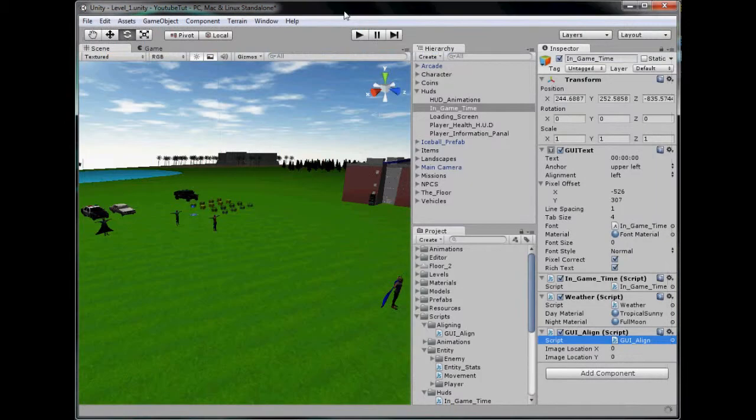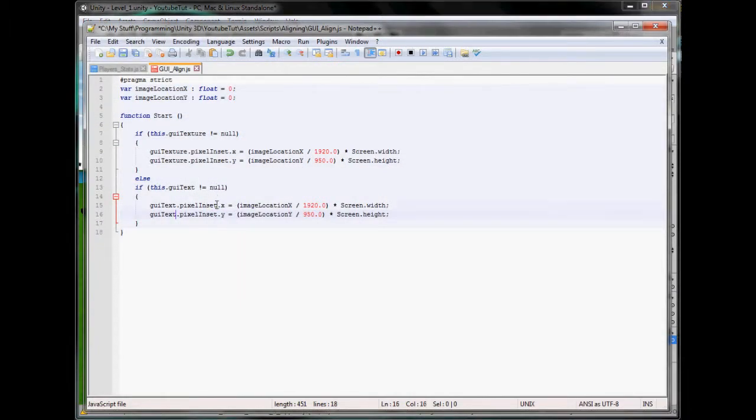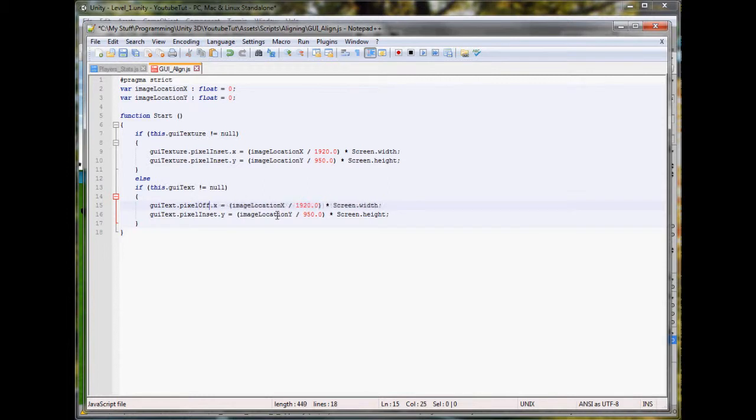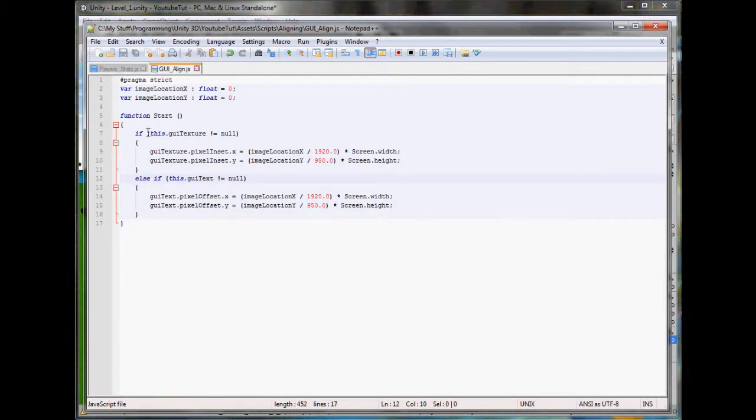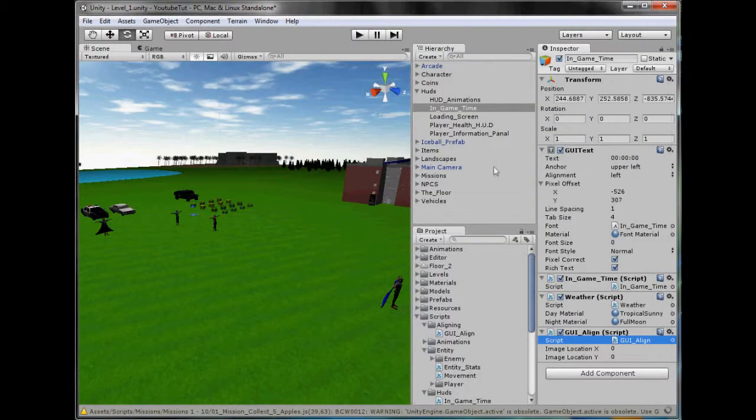However, a GUI text doesn't have a pixel inset, it has a pixel offset. They really do the same thing, so just change it to offset, and copy paste there. Now that should work perfectly. Basically it will check: does it have a GUI texture? Yes, then assign a GUI texture. Else, does it have a GUI text? Yes, assign the GUI text. So now we can type the time in. That won't throw any errors.